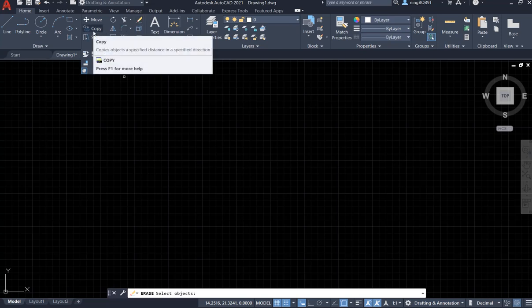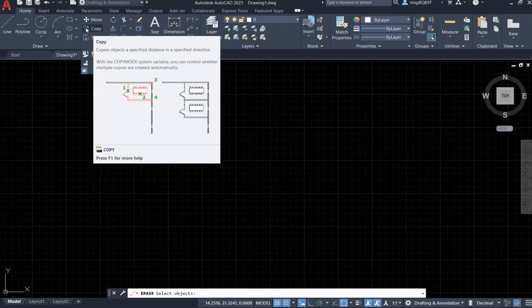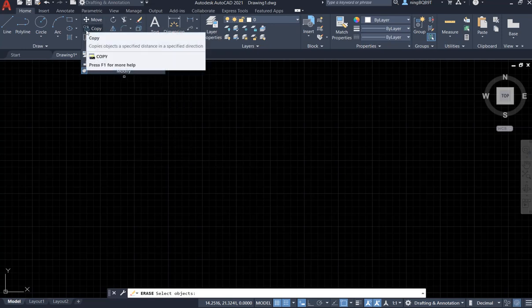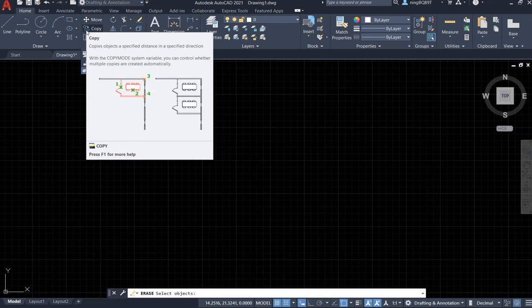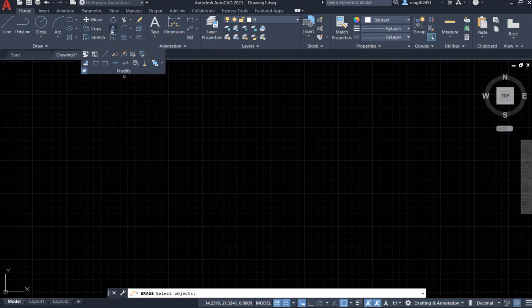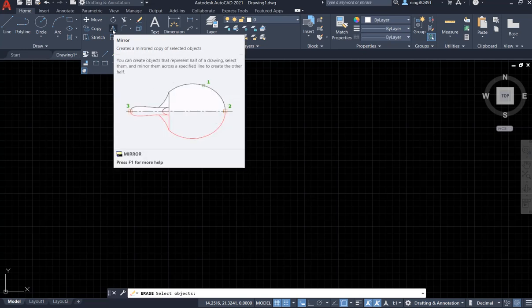Here is the copy. If we have an original one, look at the icon, we can copy and make exactly the same thing as the original one. We can copy the first one, paste the second one, third one, make all of them have exactly the same shape as the original one. This one is a mirror. The mirror is going to make another shape with the opposite direction, a kind of mirror direction.